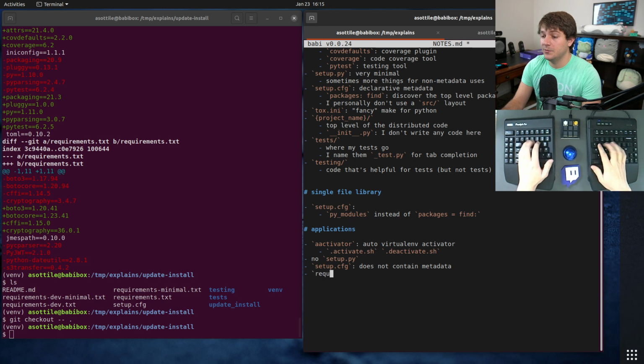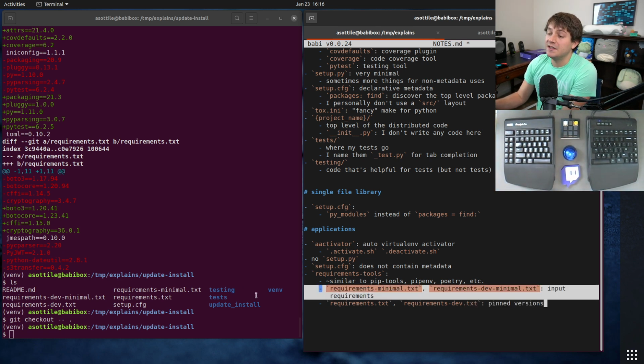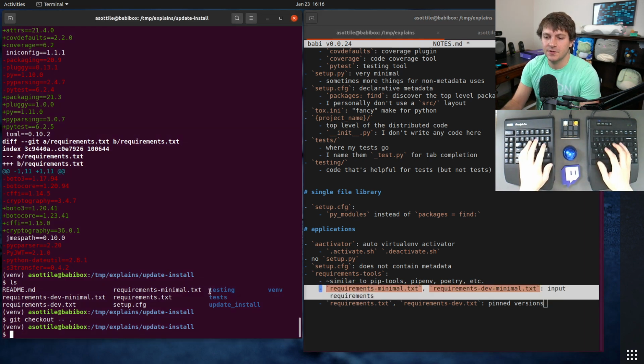Okay, so we use requirements tools to manage requirements, and this is similar to pip tools, pipenv, poetry, etc. And it uses requirements minimal and requirements dev minimal to be input requirements, and requirements.txt and requirements.dev.txt to be pinned versions. So I install from these 2, and these are just metadata for my repository. And yeah, that's what those files are.